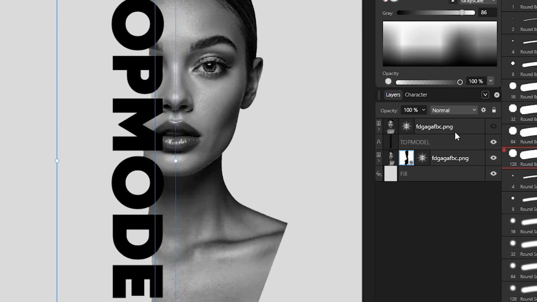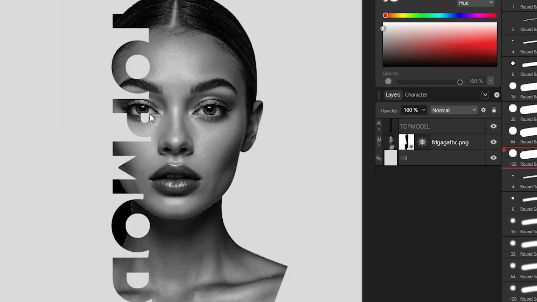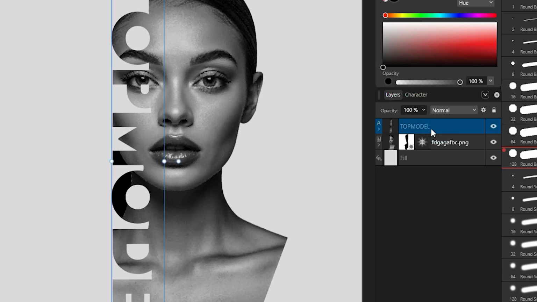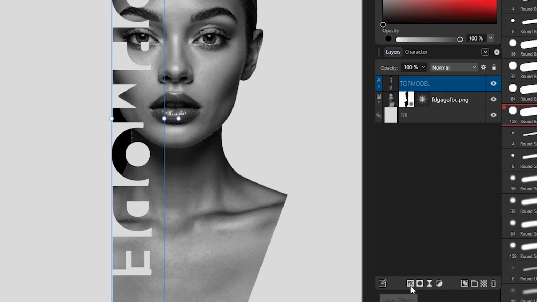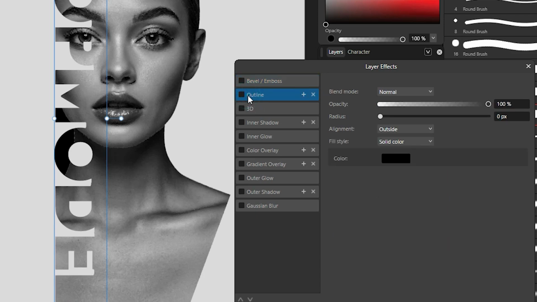So after this, in the layers, let's turn this guy back on, click and drag onto the text. So we got this now. Select the text layer with the clipped image and come to FX. So we are adding outline. Click the name and check the box. Change the color to white. And the radius, let's make it 1 pixel.